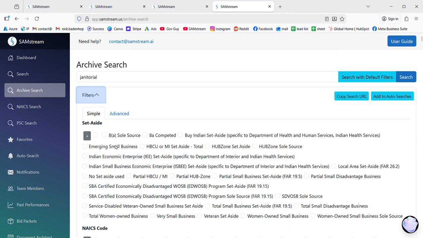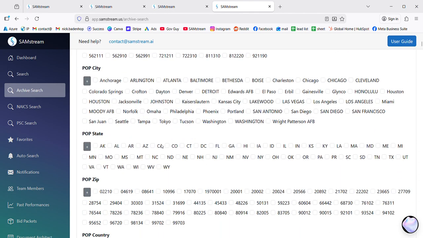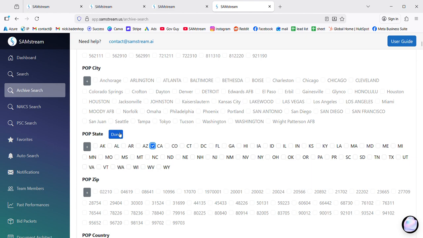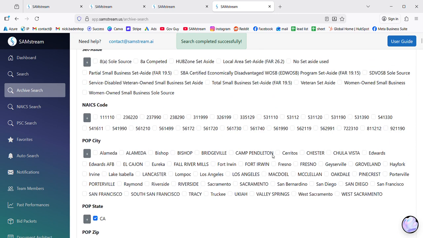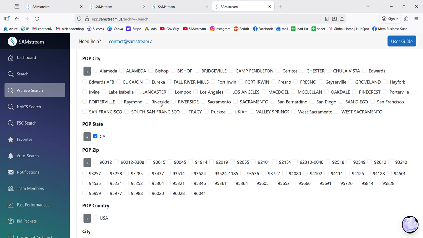Now, if we're looking for a certain place or a specific award, say I'm getting ready to bid on a project in California, I want to see how much the government's been paying for janitorial contracts in California. I can set the filters. I can set it down to zip codes. I can set it down to cities. I can see set-asides also. How much have they been paying women-owned small businesses? How about veterans? How about SBA? How about 8A? So on and so forth, HUD zones.